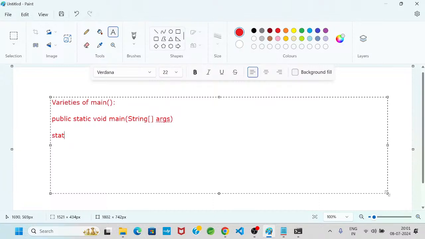Just if I write static public, there is no problem. It is also valid. Static public void main string instead of args. Suppose I write x, there is no problem. Final. Later on we will cover the keyword final, which is a modifier but optional. But it is valid. Public static void main string args.